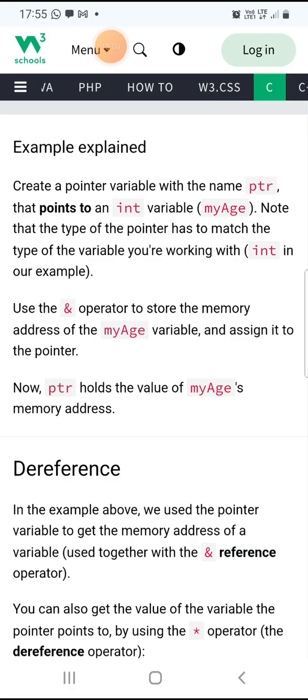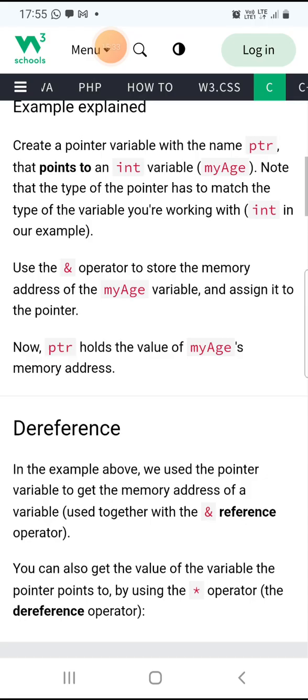So the data type of the pointer variable and of the other variable whose memory address will be allotted to the pointer, both must match. Means the data type of your pointer variable and the data type of the variable it will reference, both must be matching.